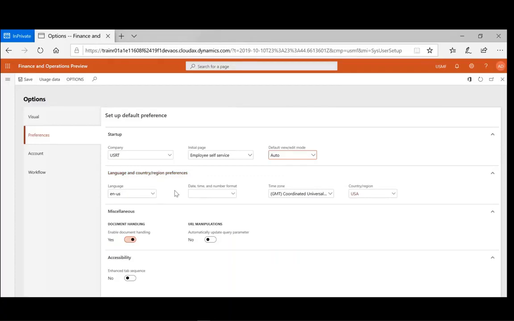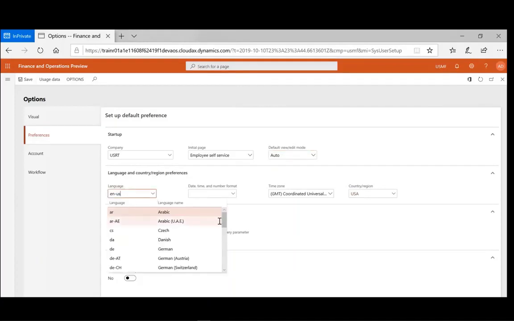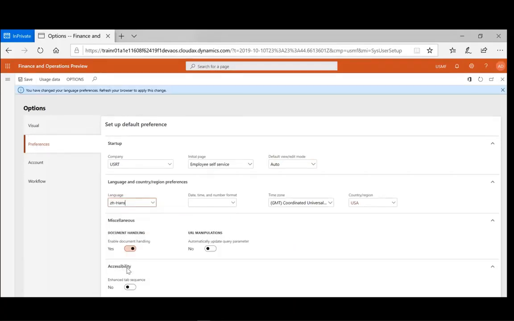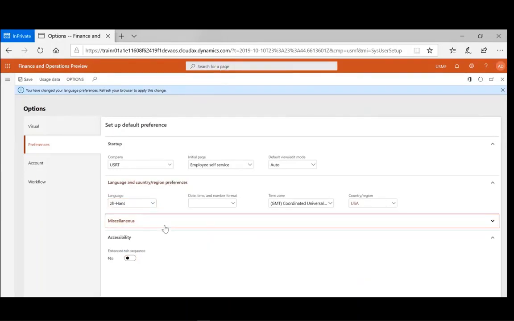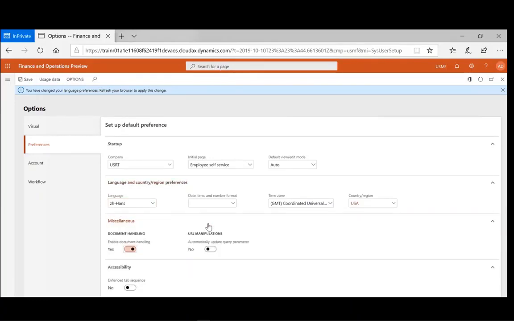In the language and region preference, I can select my language for my own user purposes. For example, the default is English US. I'll be able to change, for example, to Chinese if you want. So you have changed your language preference. Refresh your browser to apply the changes. So I leave that as it is, and later I will log in to show the difference.